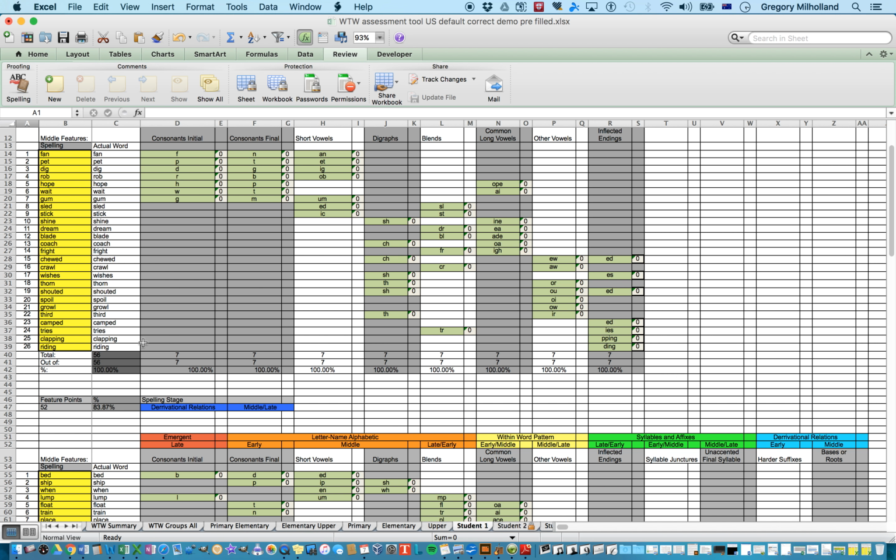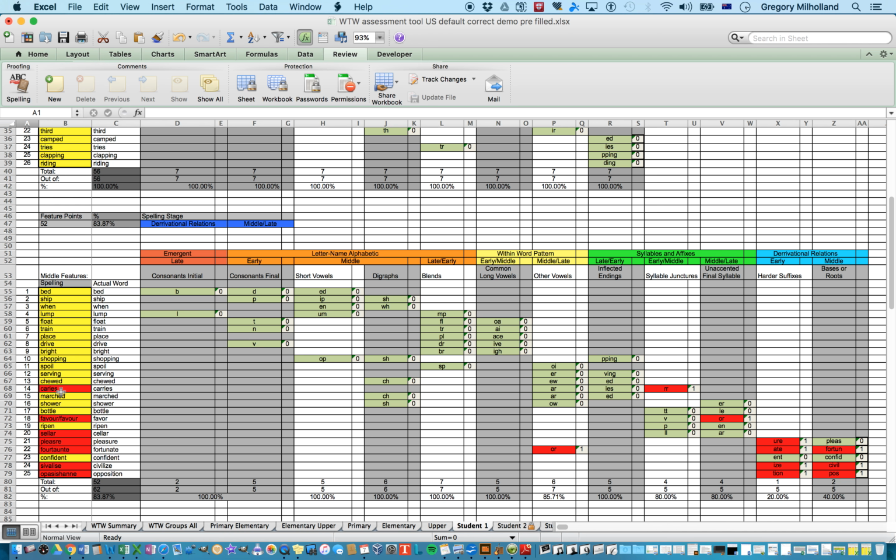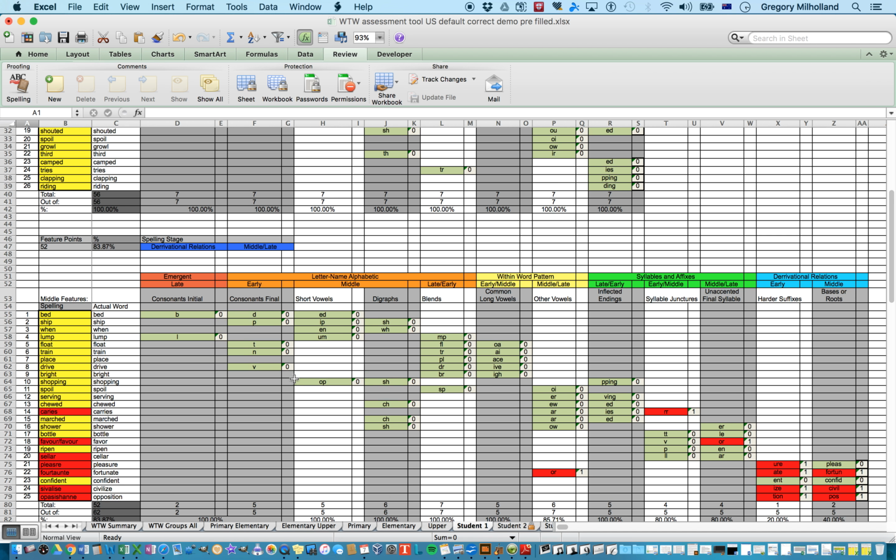What you can see is as I modify these words, any of the places where there's an error, it marks it as incorrect, then searches for the word feature and marks it as either correct or incorrect. For example, if on clapping, the student did not double the P, it would mark the word as incorrect. Then it would mark the feature where the double P as incorrect as well.